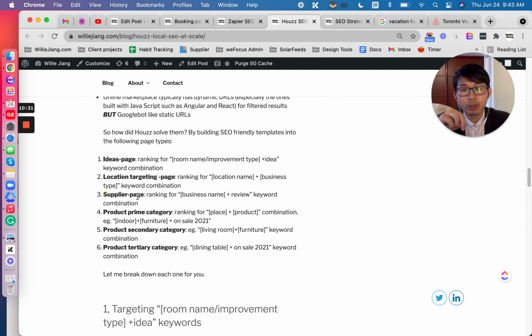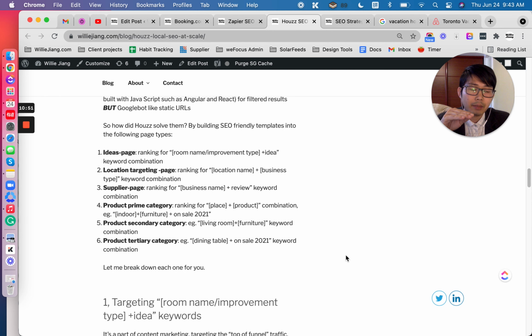And then the third type is the supplier page. So that's an individual renovator. I think they should be called contractor. I'm not sure of the appropriate term, but let's just call them contractor. You know what I mean? Okay, so it's a company, right? And that individual business profile can attract review related pages. So if I Google a company's name plus review, and they are on House, it's very likely they rank well on Google. So that's the third type.